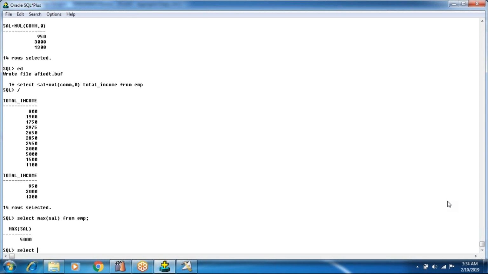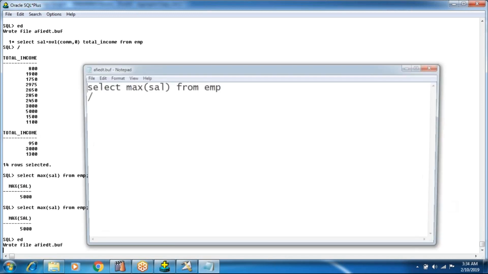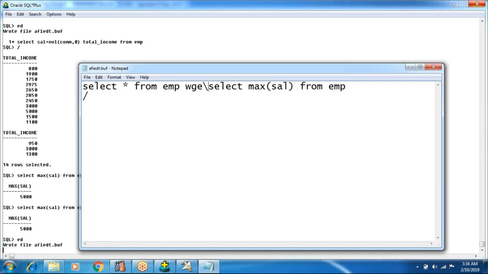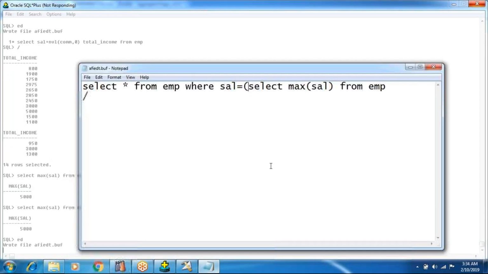So now how do I do it? Select max of sal from EMP. This is one query. Now I want all the details. So what I'll do? I'll just write select star from EMP where sal equals to, and I'll put this as a subquery. So this is in SQL to get this output.